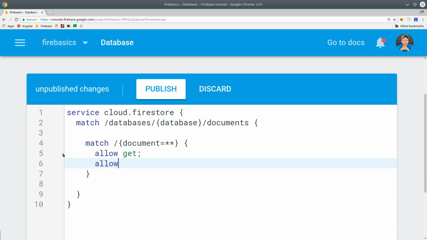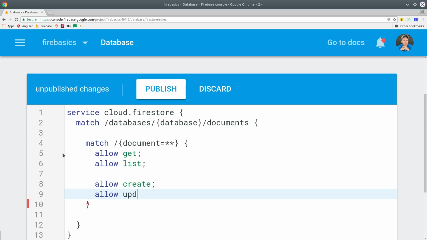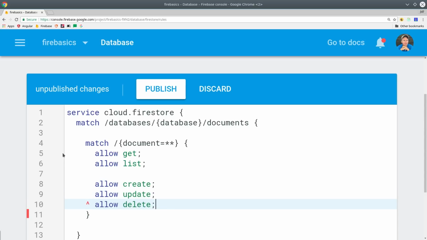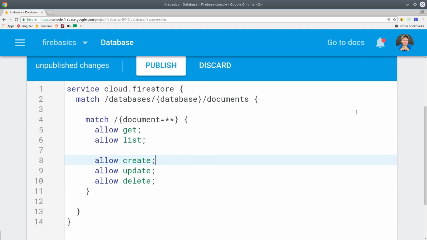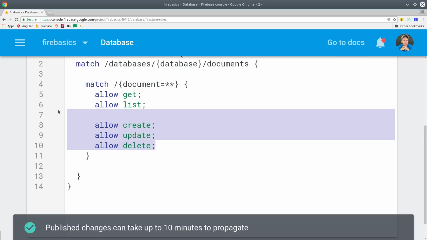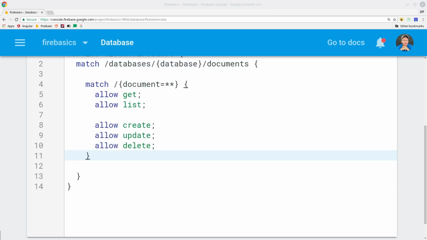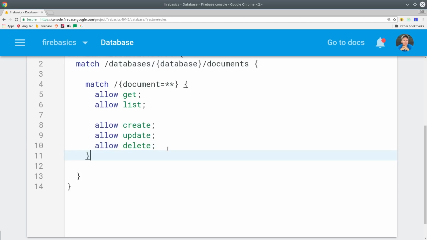First, we have get, which would apply to reading a specific document. Then list would apply to a collection query. So those are our read rules. Then our write rules, we have create, which applies to creating new data, update for modifying existing data, and delete for removing data. In addition, we could say allow read, which would just combine get and list, or we could also say allow write, which would combine create, update, delete into a single rule. So that's how we scope rules to specific operations.